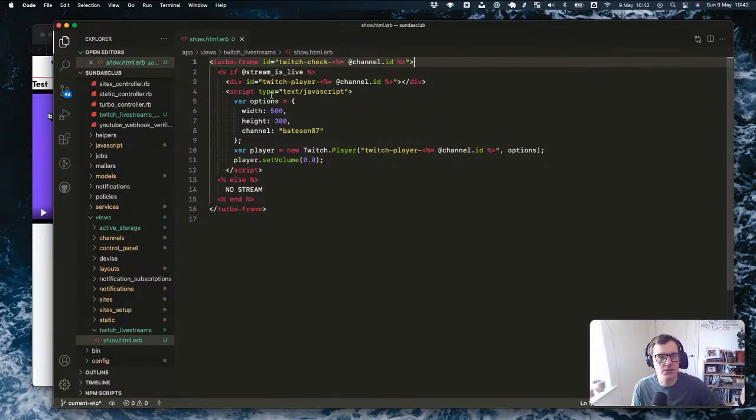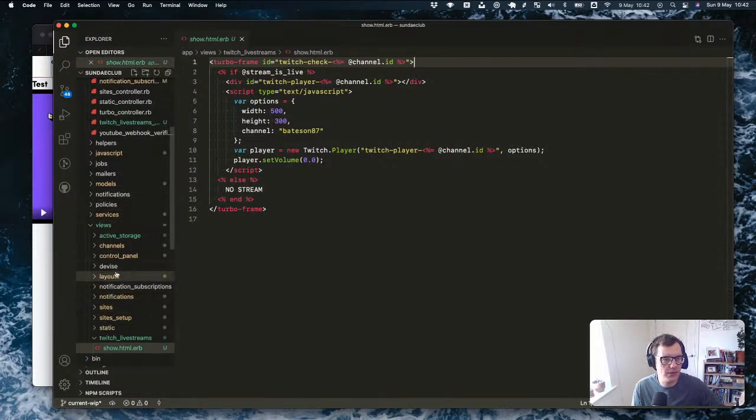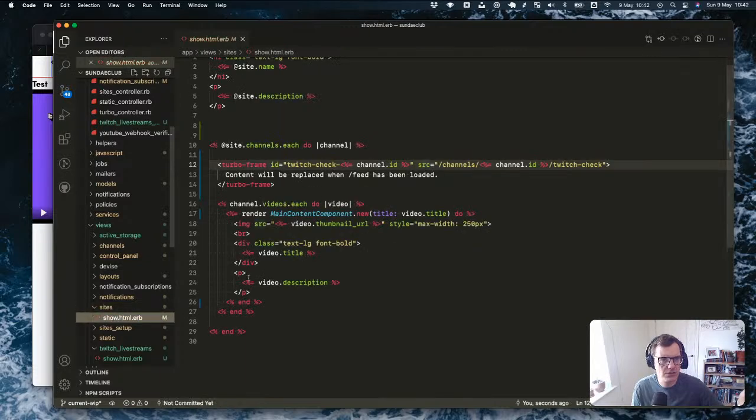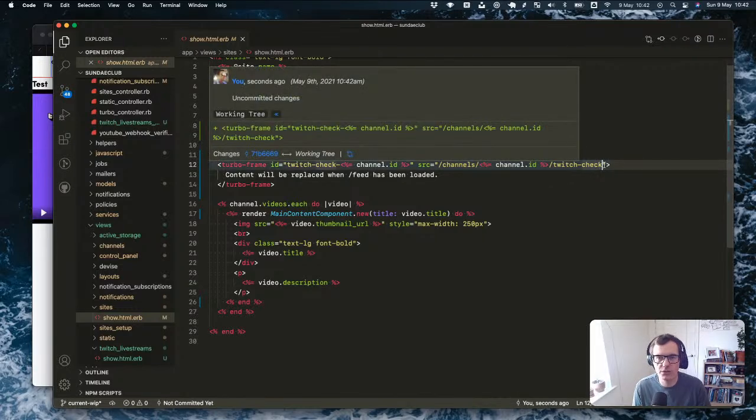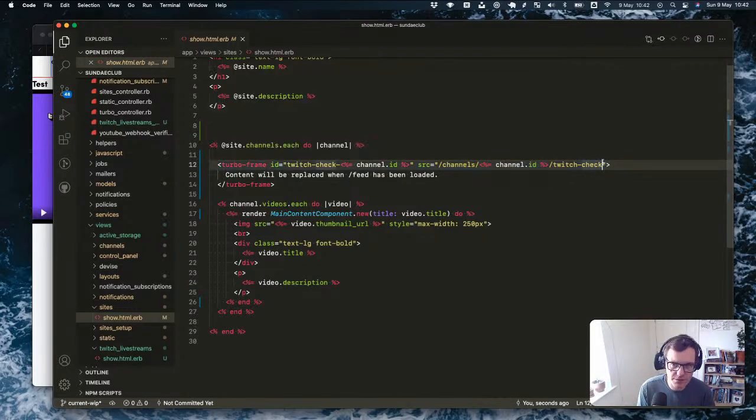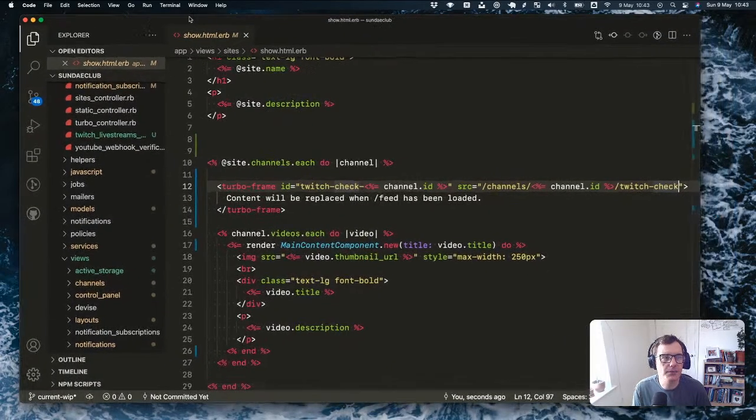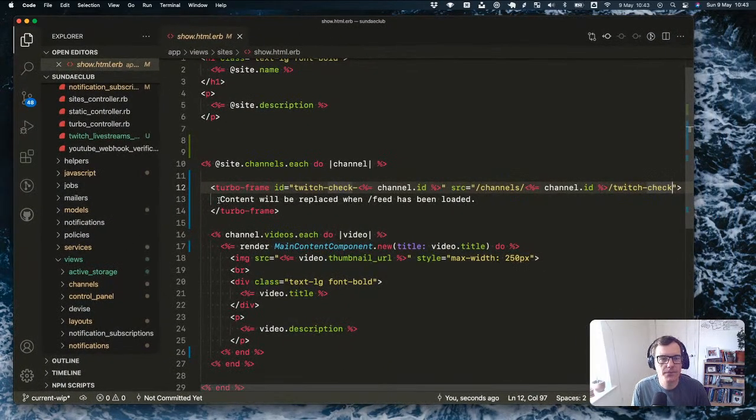automatically going to check, I think in the view, I think we did it in like sites show. Yep. So we had a turbo frame with a Twitch check, and then we popped the channel ID in there. We coded up the path for the controller where we were going to go and check that. Just bump this font size up a bit. And then this content will be replaced when /feed has been loaded.